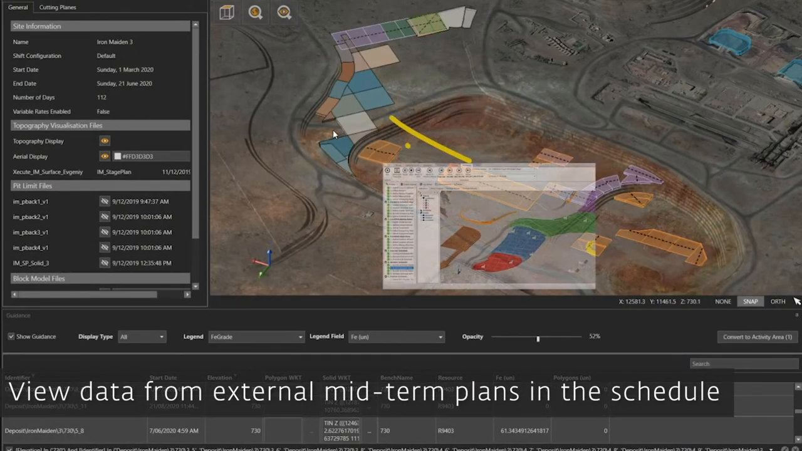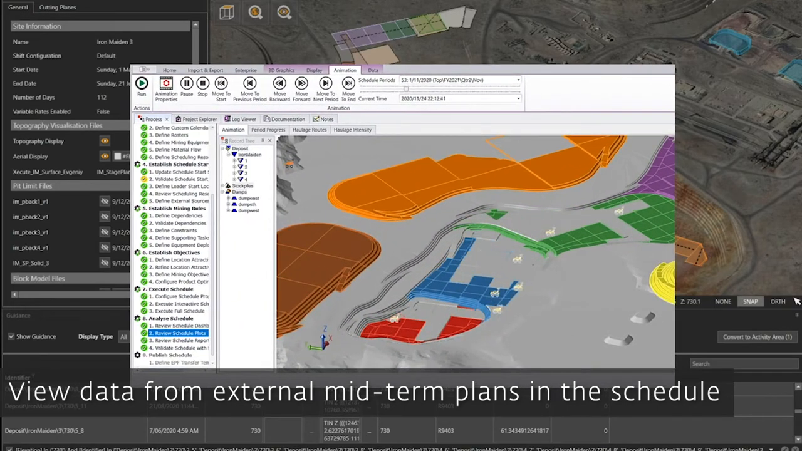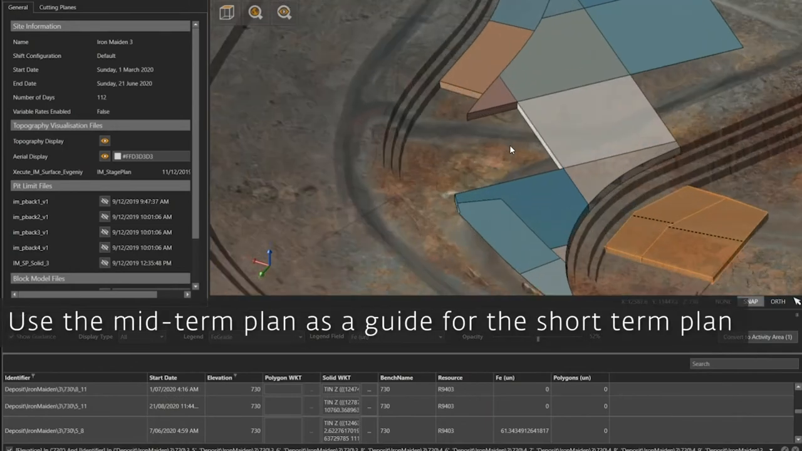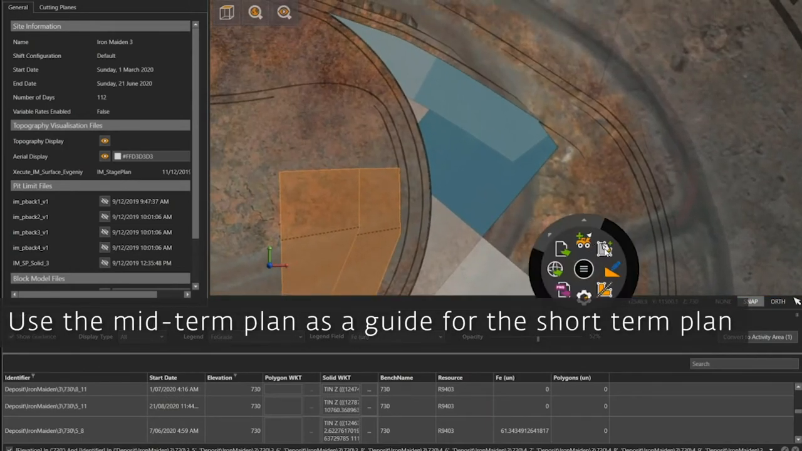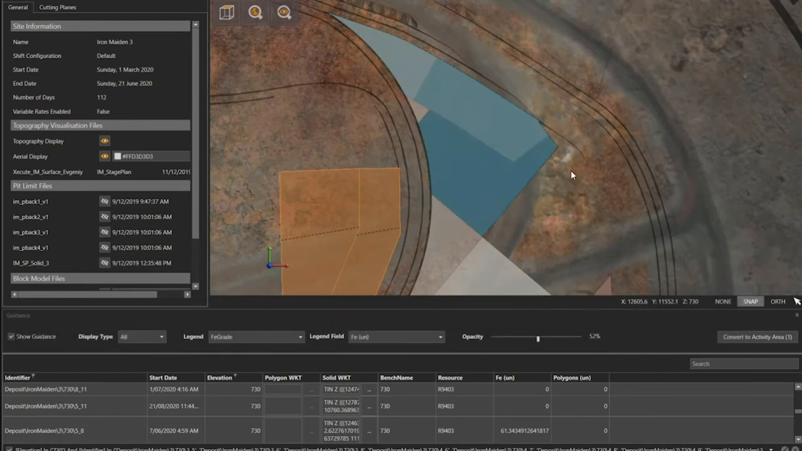The short-term planners can also take guidance from the medium and long-term plans. Published guidance areas from the longer-term horizons provide the short-term planners with a direction of where the mine is intended to move while still allowing the short-term team to reach their objectives.